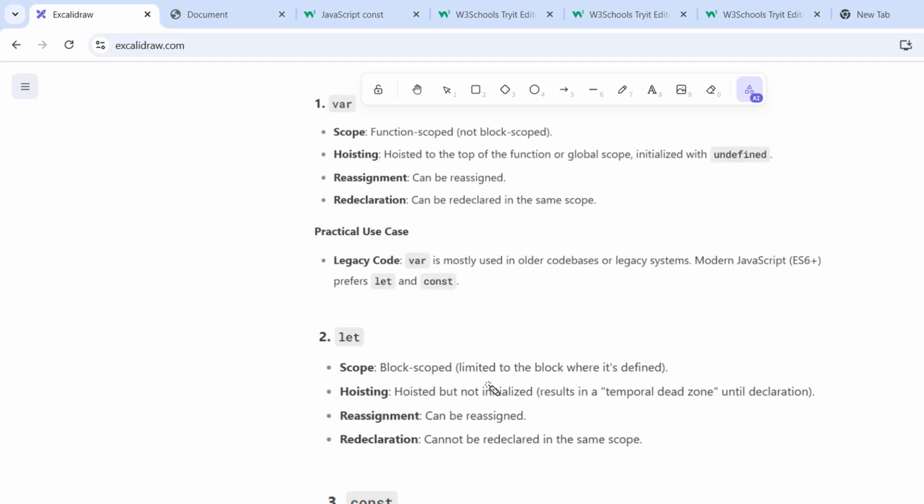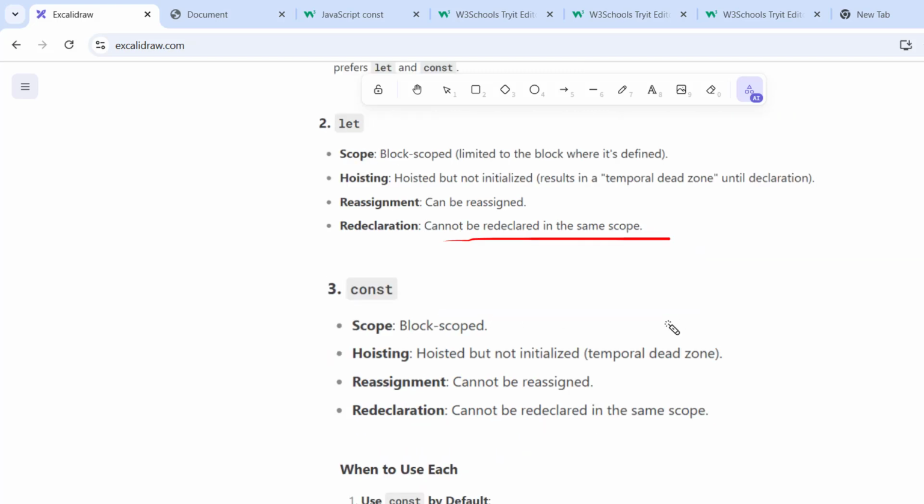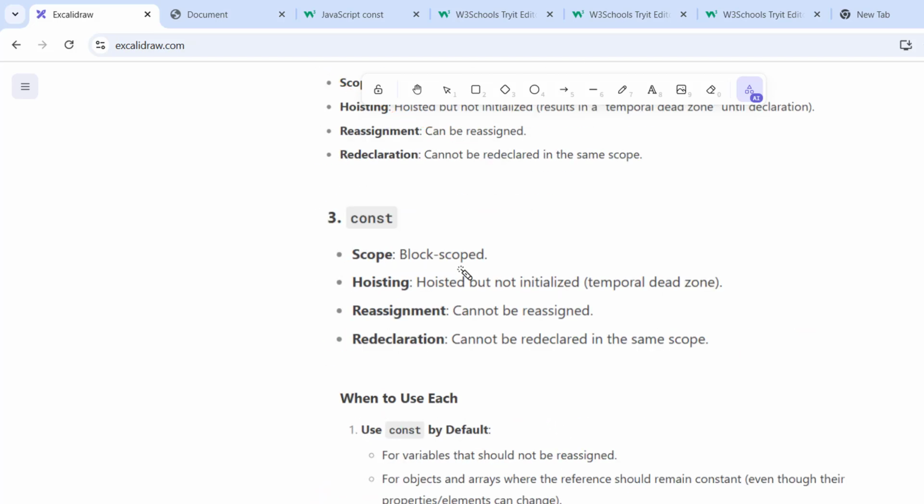Coming to the let scope: block scope, limited to the block where it is defined, hoisted but not initialized. It can be reassigned, but it cannot be redeclared. Const is also block scoped, hoisted but not initialized. Only var is initialized; these two are not.